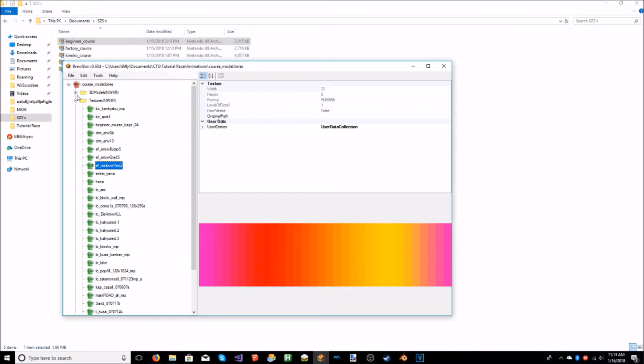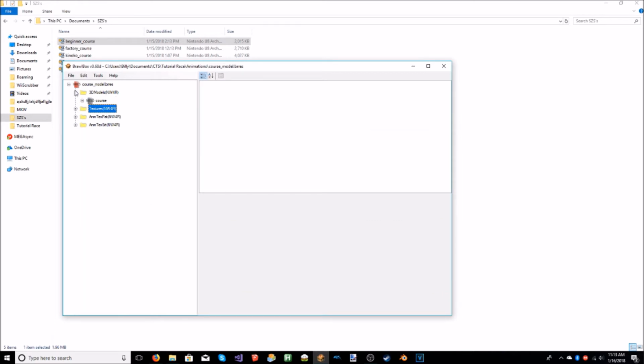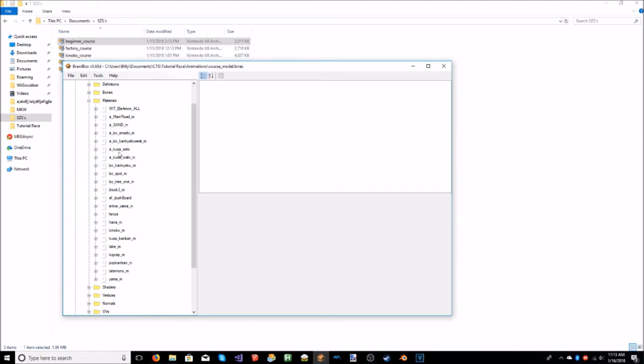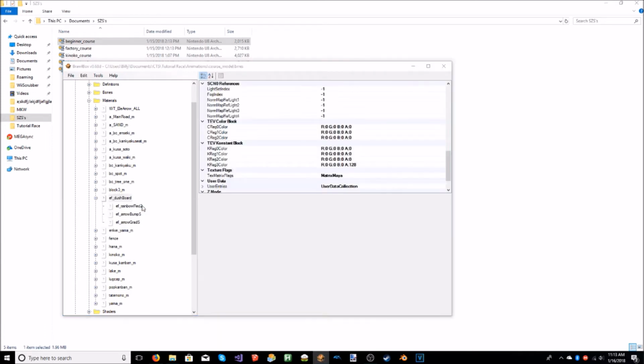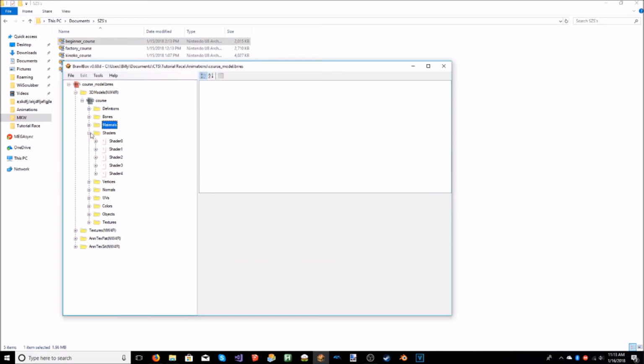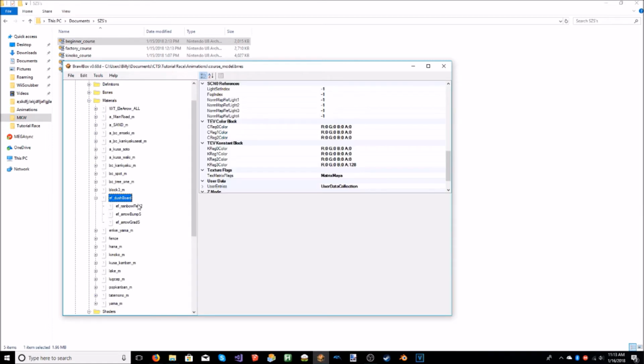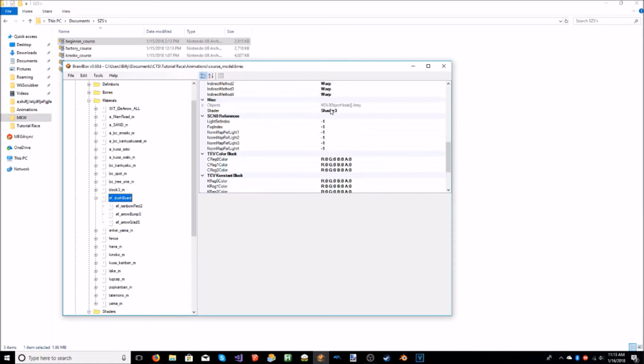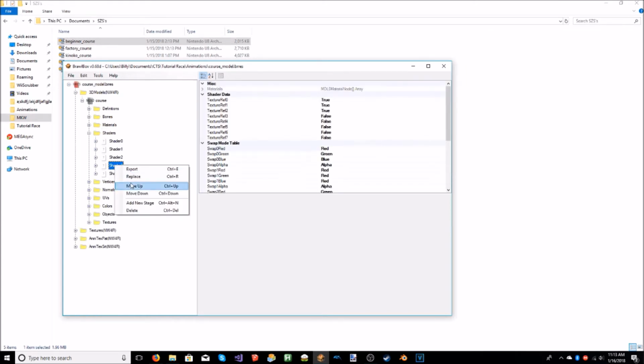So you just export those three textures, and then you go to 3D models, then course, and go to materials and find EF dashboard. You just right click it, export it, and save it. That's all you need to do for that one. Then with shaders, you find EF dashboard and the shader it's linked with, which is shader 3. You go to shader 3 and export that. And that's all you need to export.